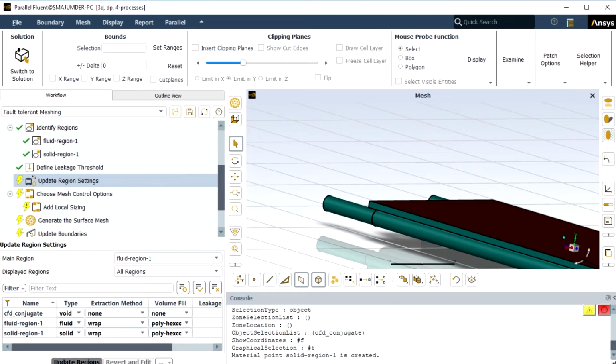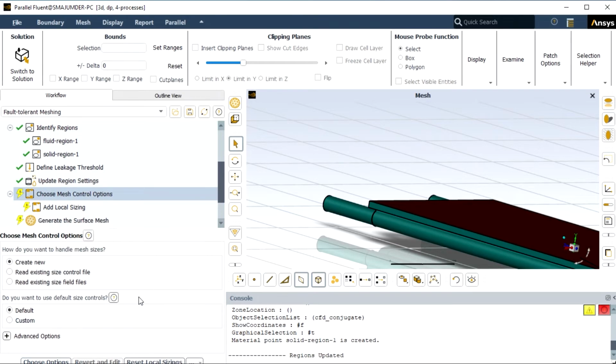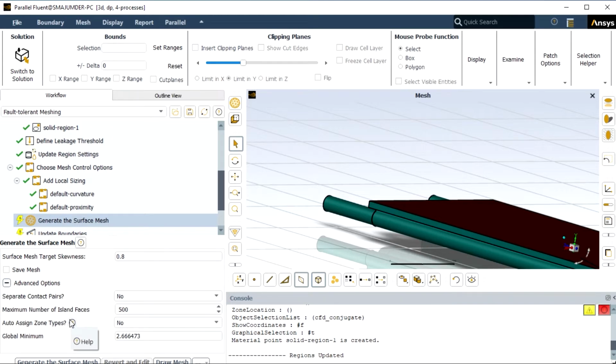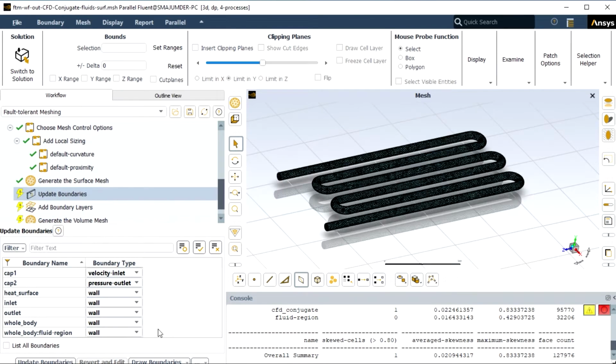Let us update regions, and we'll select default meshing control options and update this one. Next to that, we need to generate surface mesh with the surface mesh target skewness as 0.8. By the same time, from advanced options, we'll select separate contact pairs to be made on, so it will be yes, and global minimum will be considering as 1. Let us generate surface mesh. Surface mesh is generated. We can see here.